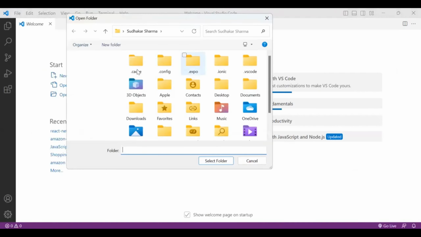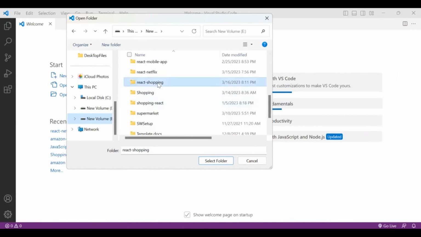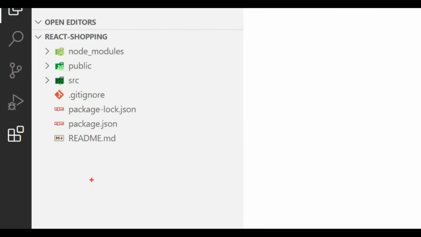In my E drive, a folder has been created by the name React Shopping. Yesterday, we created React Netflix on our own, right? This one is automatically created. Let's open this and see. Interestingly, you will find the same environment that you saw yesterday, the environment we manually set up.